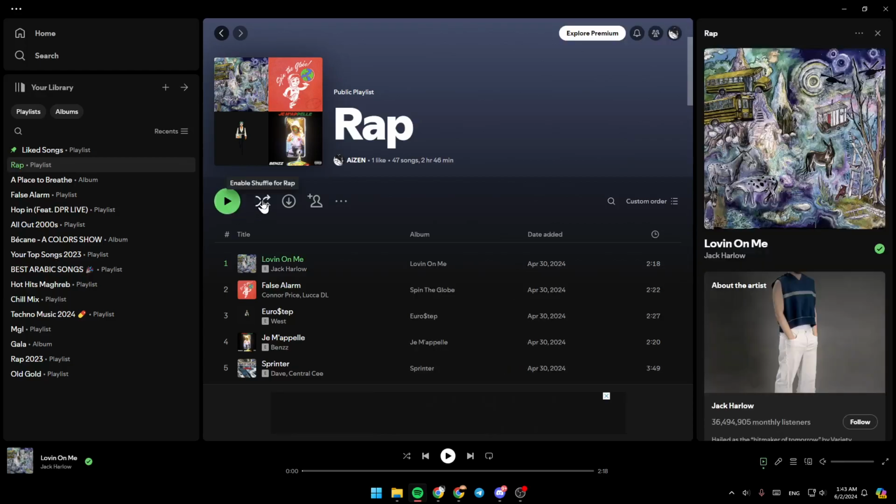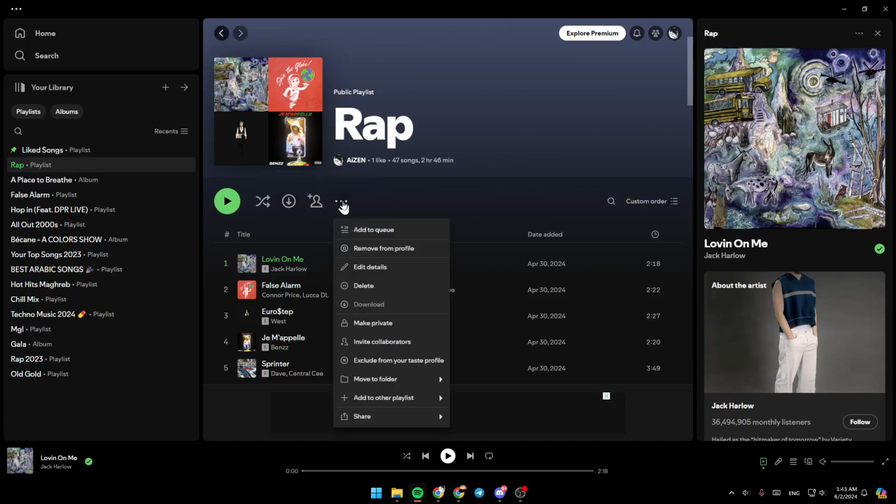Right here, you can enable shuffle for the playlist. You can download it. You can invite collaborators to the playlist. And if you click on these three dots right here, you can add it to the queue, remove from your profile. You can edit the details, delete, make it private, invite collaborators, exclude from your taste profile. You can move to any folder that you want. You can add it to another playlist that you already have, or if you want to create a new playlist and add it to it, you can also do it.